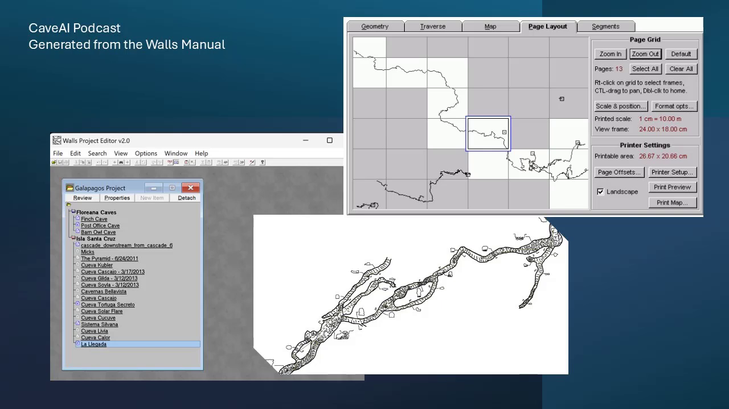Absolutely. And that passion is evident in how Walls approaches the visualization of cave data. It's not just about crunching numbers and generating reports. It's about creating these immersive experiences that bring the cave to life. That's where the 3D modeling and the SVG integration come in. They transform the data into something tangible, something you can interact with and explore.